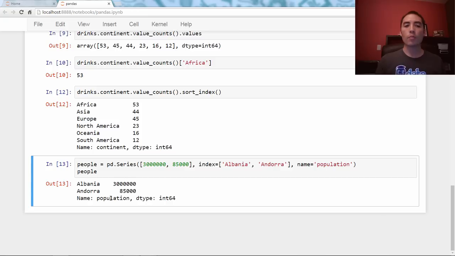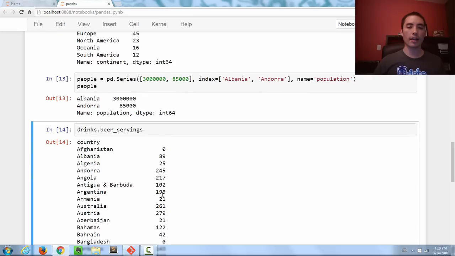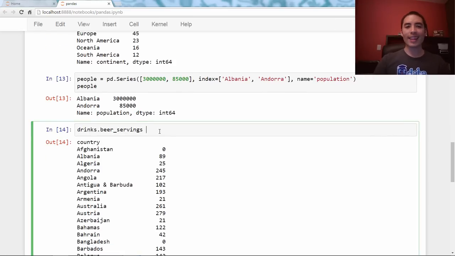And I'm going to do that by multiplying these numbers, so the number of people, times the data in the beer serving series, which tells you the average per person. So I'm going to take the average per person, multiply it by the number of people, okay, to see the total beer servings per year in that country. So all I'm going to do is say drinks.beer_servings, which, by the way, I'll just remind you of what that looks like. Here's the drinks.beer_servings. I'm going to say that times people.